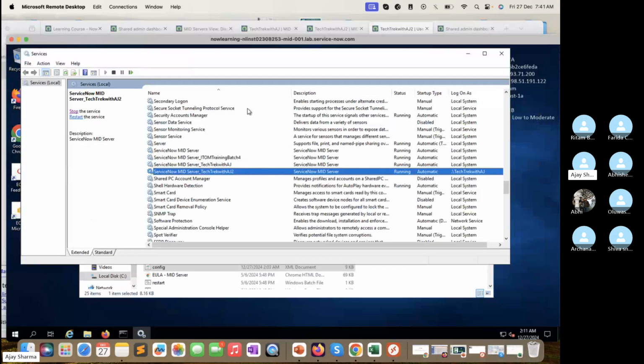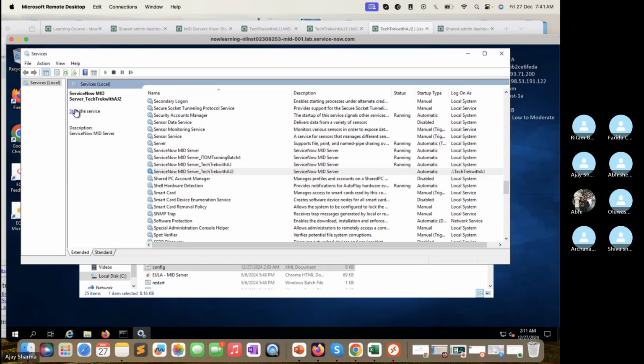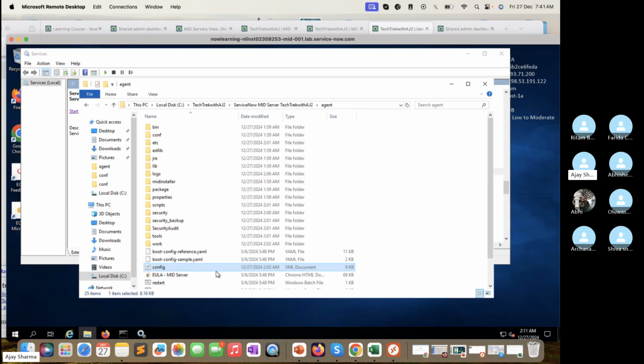Always remember one thing: whenever you have to change anything on the MID server, like a configuration file or any other activity, stop the MID server services beforehand. Now we'll go directly to the config file. We don't need to reinstall.